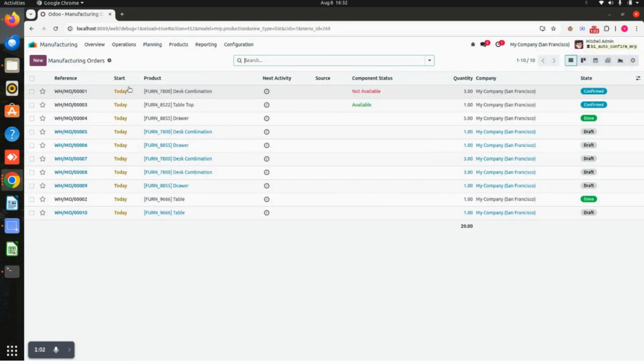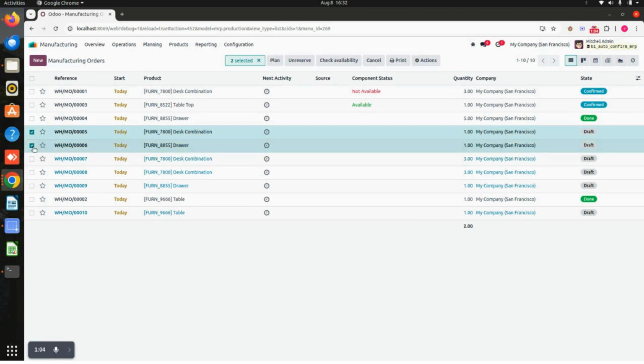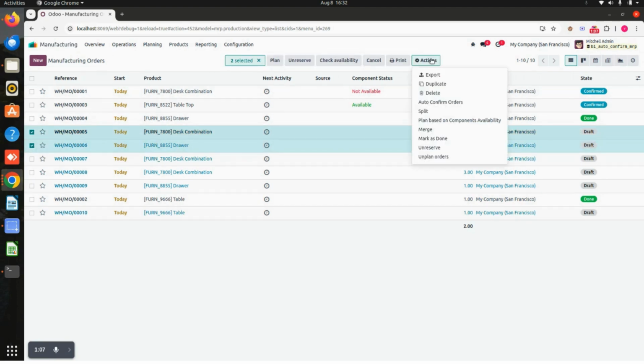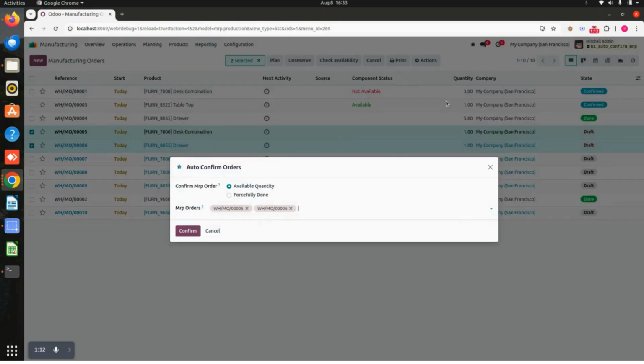I'll go back to the manufacturing orders and tick manufacturing orders 5 and 6. In the action button, we have a button called Auto Confirm Order. If I click on it, a wizard opens up with a Confirm MRP Order, Available Quantity option. If the available quantity is there for that particular product, then it will automatically move to the done state. If only a few components are available and others are not, it automatically converts to the confirmed state. Now I will show how this works.